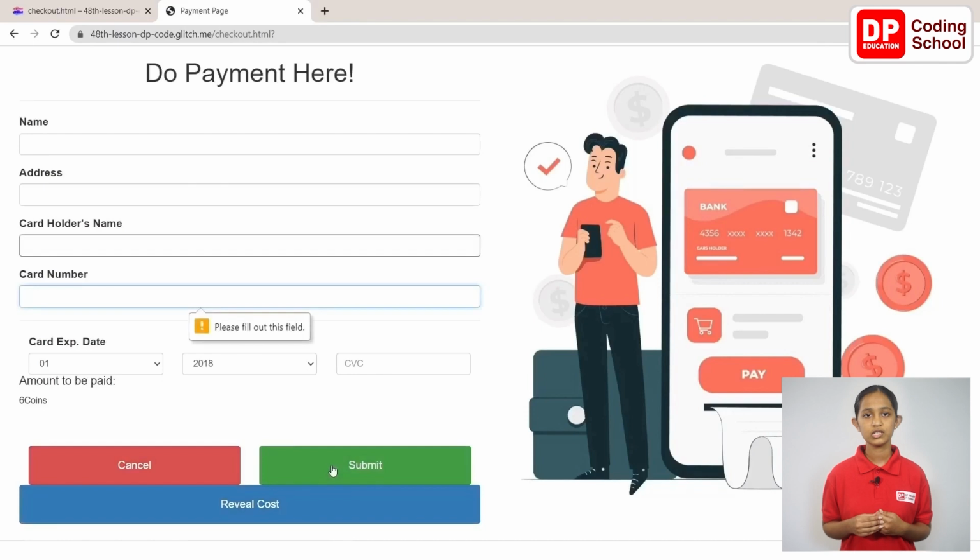Now when you just give a submit button, you will see an error message regarding the card holder's name and card number. Now let's give some numbers to this card holder name and give a card number of less than 14 digits and submit. But we get the error message.